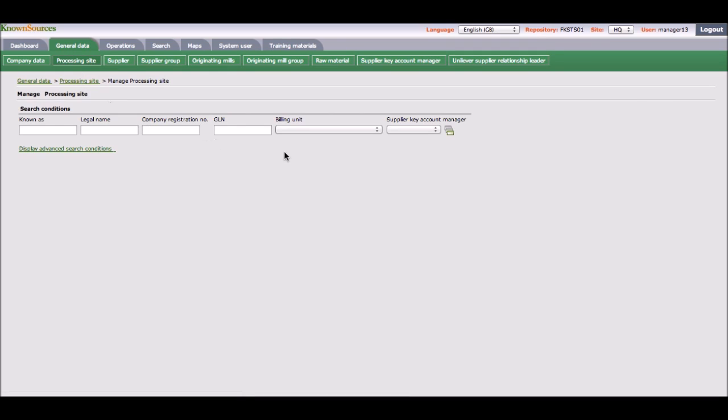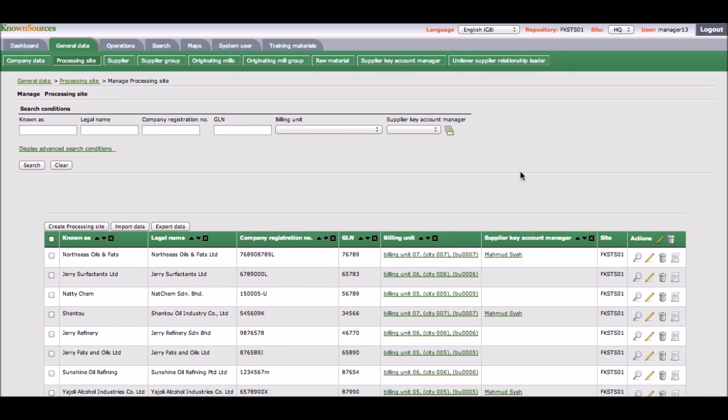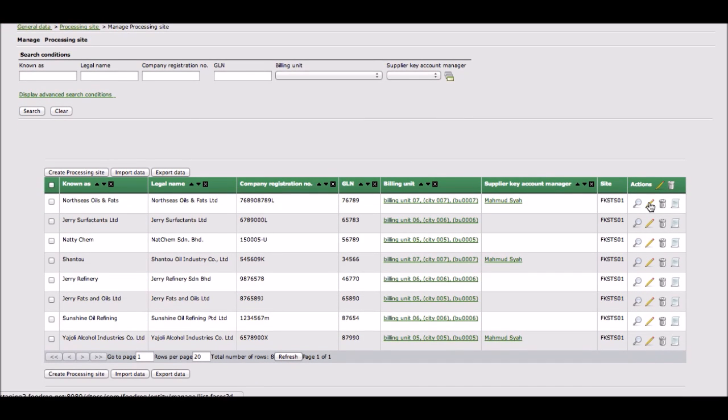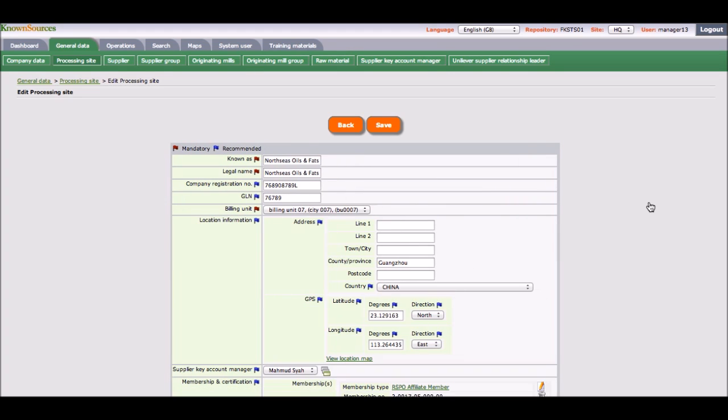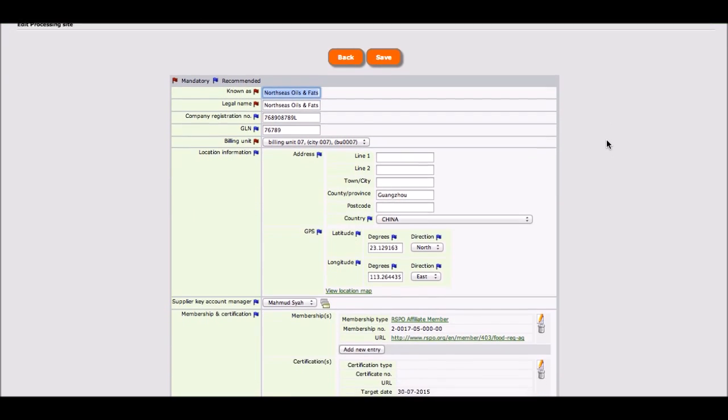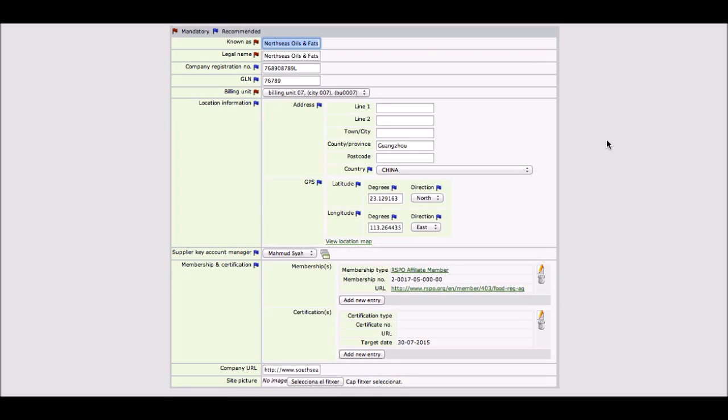The next entity that you will have to configure is the processing sites. This is of course a list. You can create a new item by finding the link to create a new processing site. Otherwise, you can simply click on the little pencil icon to edit an existing processing site. There are two main differences between the two forms. The first is the billing unit. Each processing site will bill through a particular billing unit of your company, and this is the unit that you need to configure here. The second difference is data on certification in addition to data on membership.